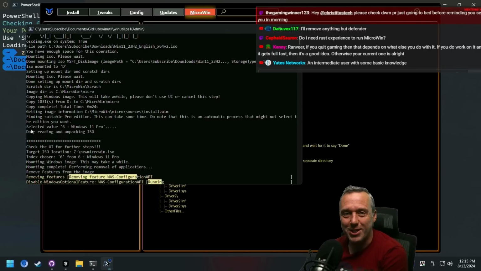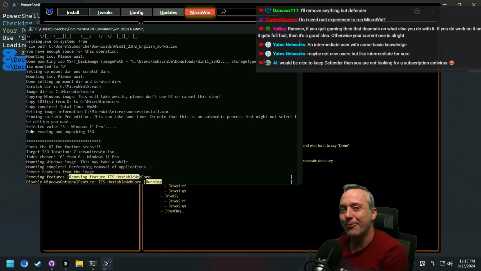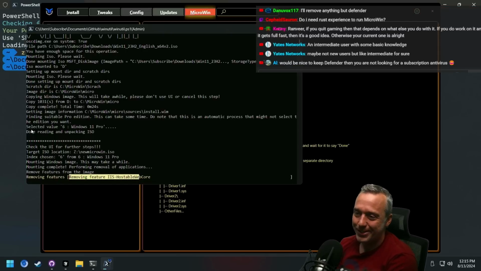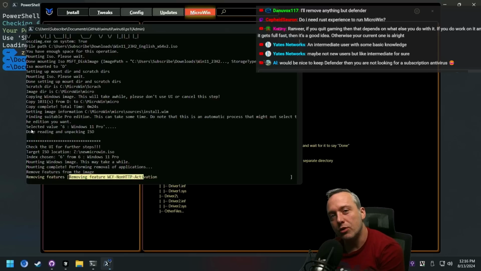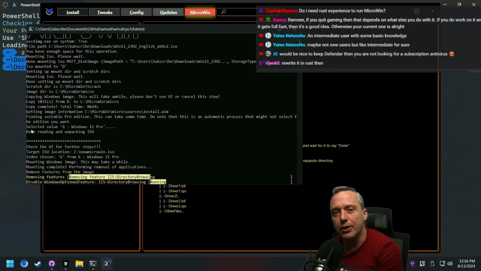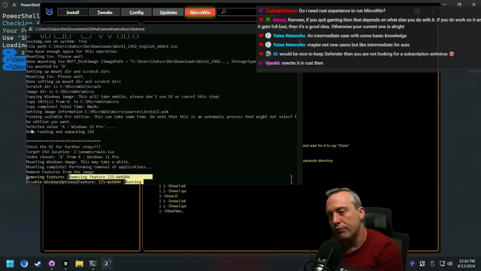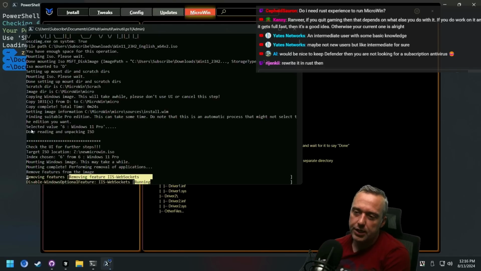Do I need Rust experience to run Microwin? We actually don't have any Rust in the project. This is all PowerShell. An intermediate user with basic knowledge. I think that sums it up, Yates. Maybe not new users, but intermediate. Yeah, I mean, new users aren't going to be able to put an ISO on a USB drive or use Rufus or Ventoy. And I get that.